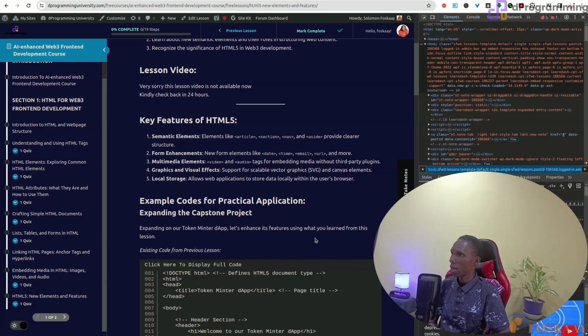Form enhancement: new form elements like date, time, email, URL, and more were introduced under HTML5. Then multimedia elements like the video tag we discussed, and the audio tag for embedding without third-party plugins, were naturally integrated into HTML when doing the HTML5 upgrade. Then graphics and visual effects: support for scalable vector graphics, that's SVG, which is also a form of image that is written in code, and the canvas element. So a lot of advanced things can now be done thanks to HTML5.